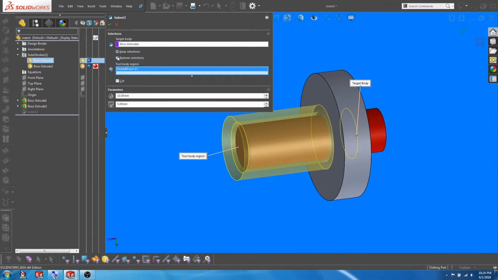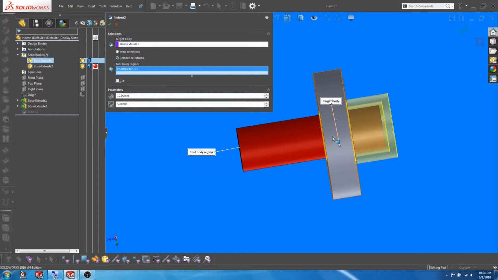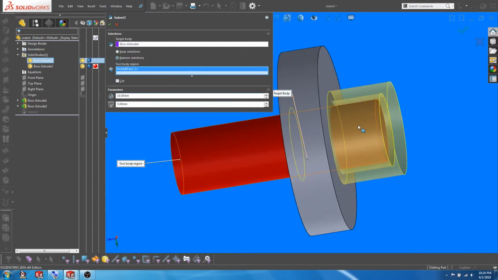So what happens if we choose the remove selection option? So let's pick on that. In this case, you can see that the indent feature now appears on the side opposite to the point of selection.